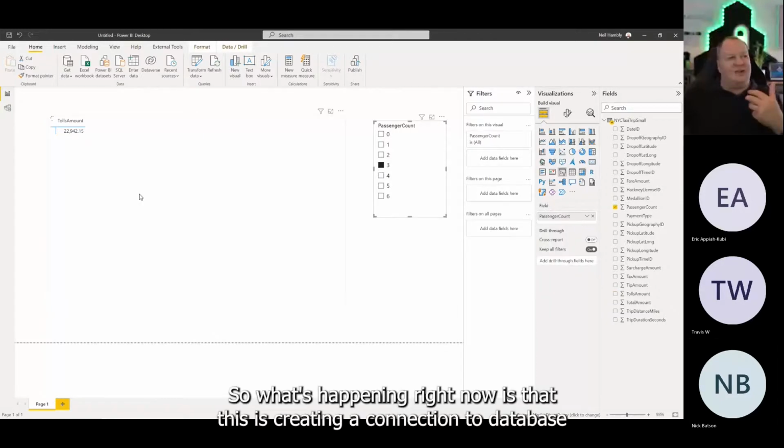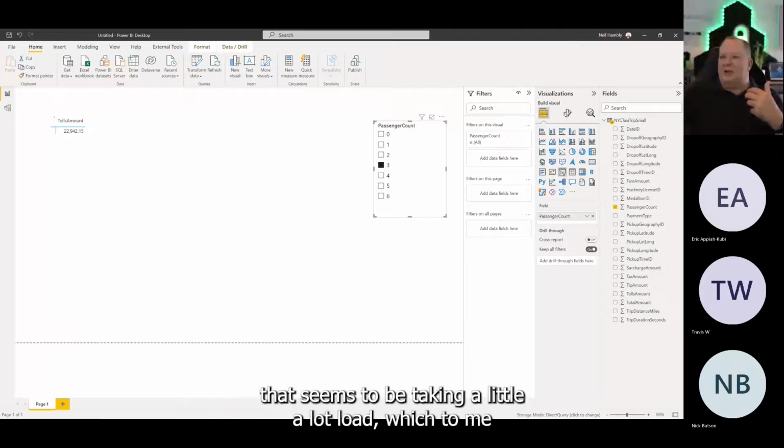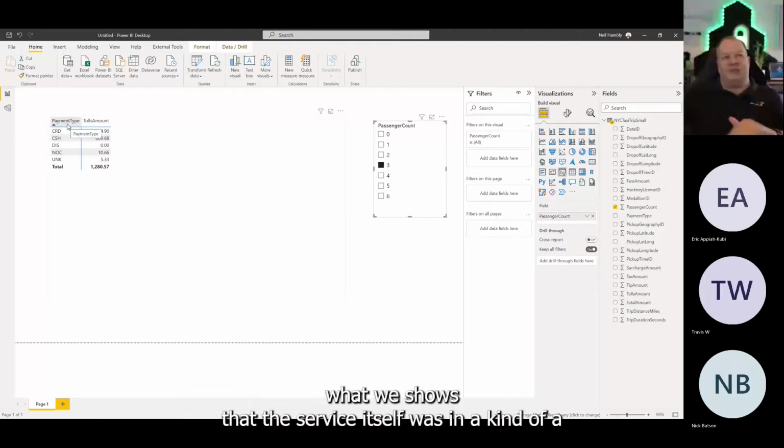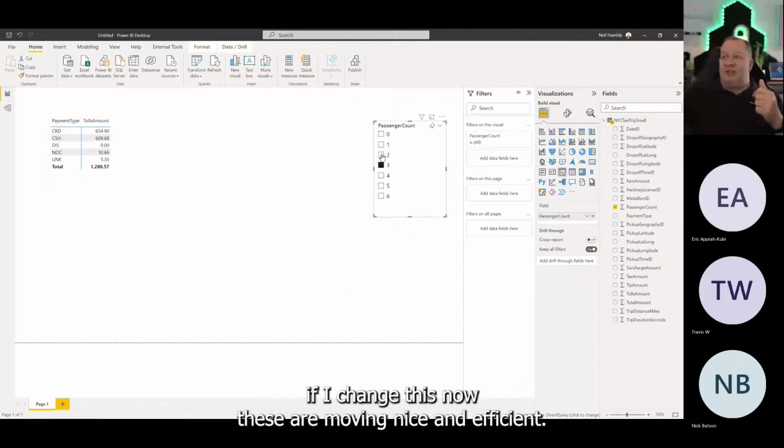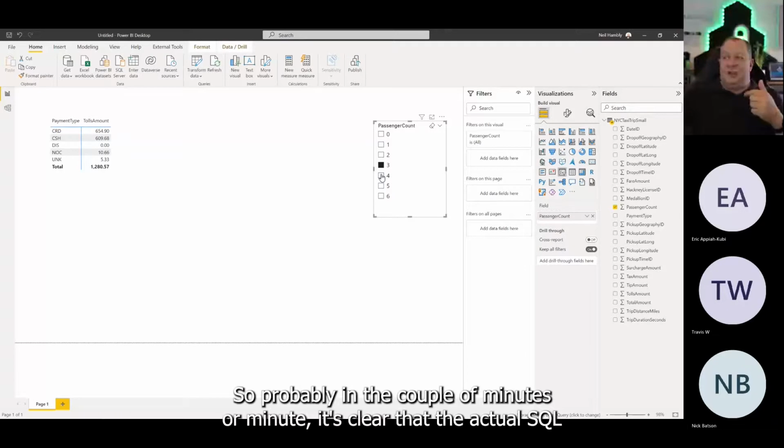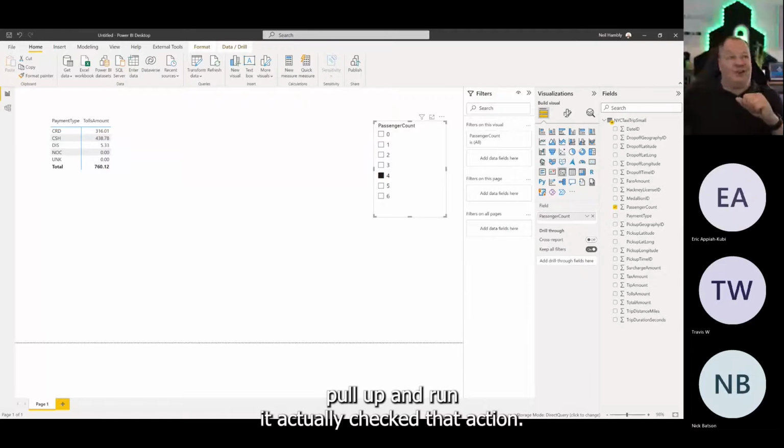So what's happening right now is that this is creating a connection to a database. Now it seems to be taking a little while to load, which to me probably shows that the service itself was in a state where it wasn't running. So it's actually now, you can see here, it's run up. If I change this now, these are moving nice and efficiently. So it probably needed a couple of minutes to get the actual SQL pool up and running. I could have checked that actually.